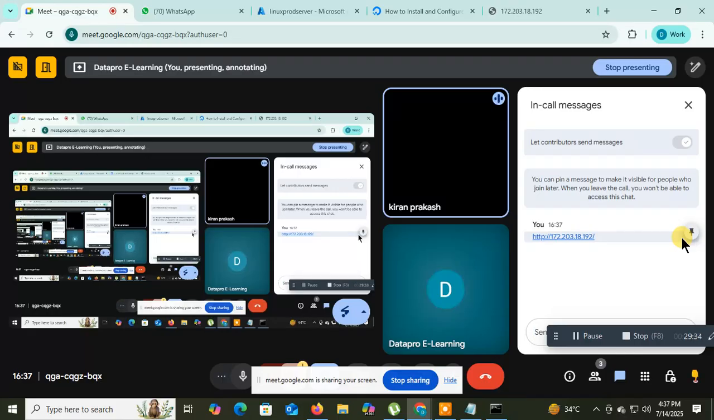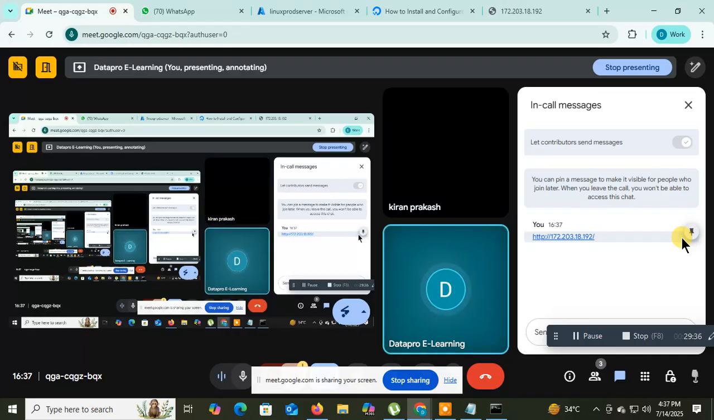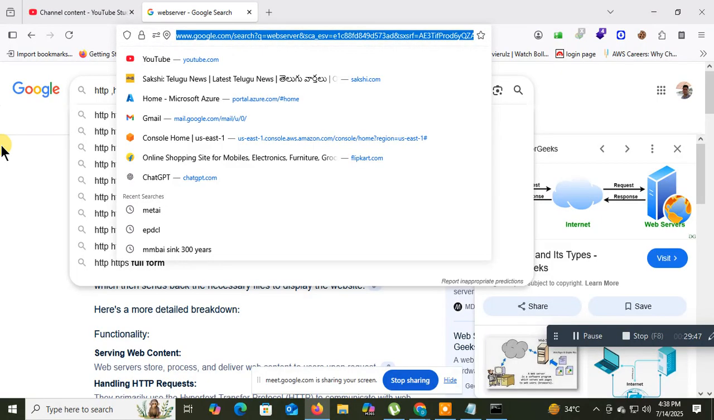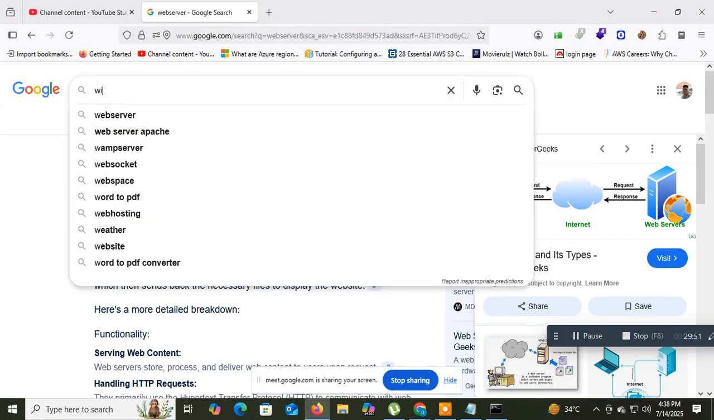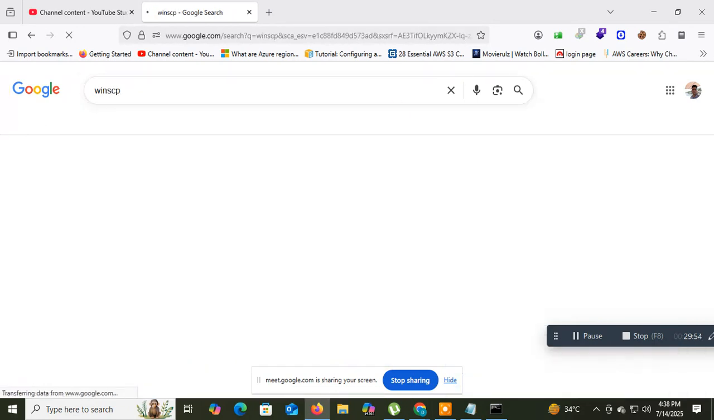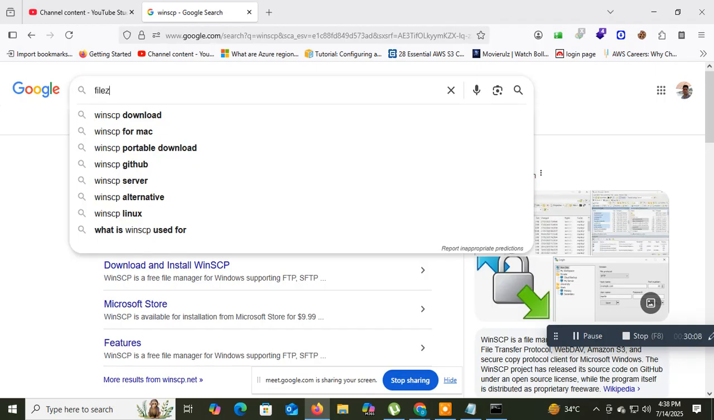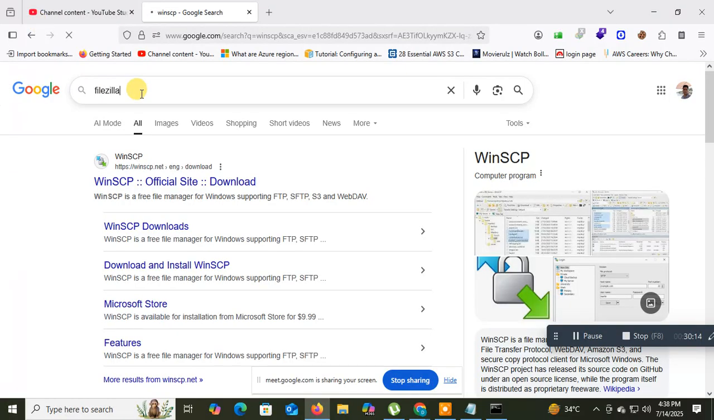If a huge number of files are there, they'll use FileZilla. You know FileZilla? Or any tool like WinSCP? No, sir. They use these tools to upload to the web server. If you have hundreds of files like HTML, CSS, JavaScript files, we use this. By using FileZilla, they will upload data to the particular Linux machine from outside.